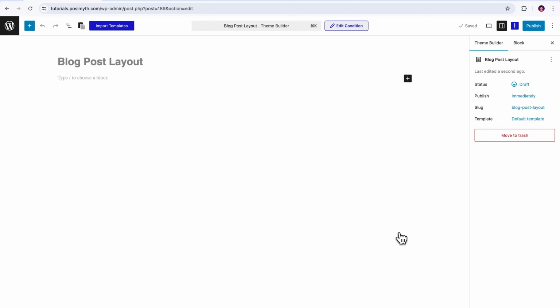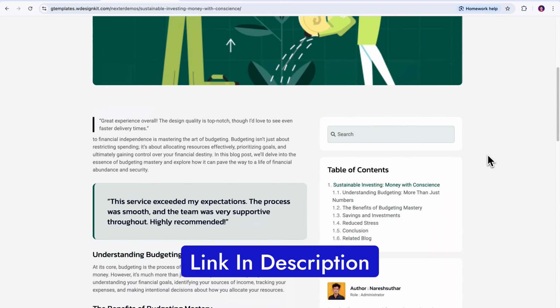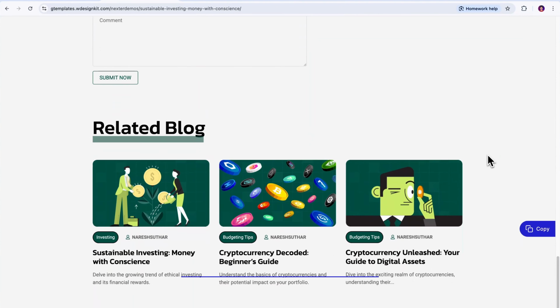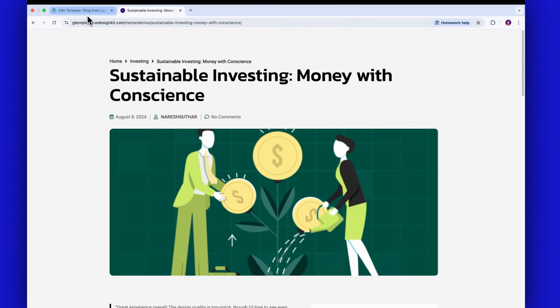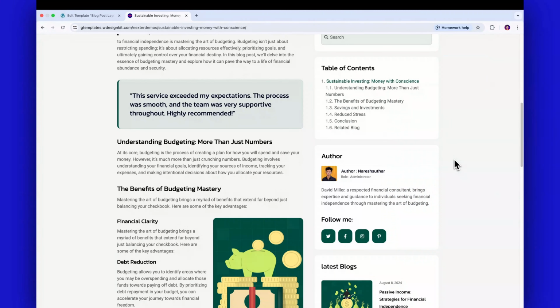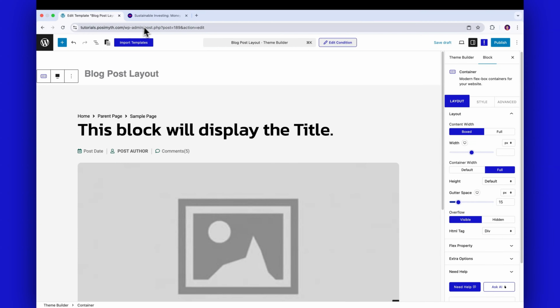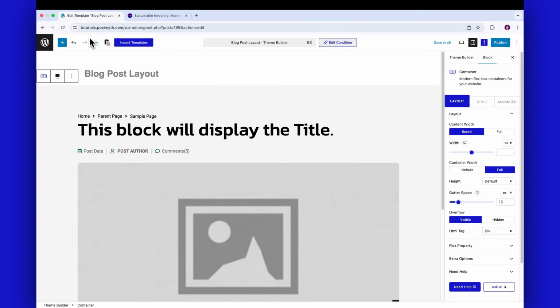At this point, I could build everything block by block, but to save time, I already have a demo structure ready. The link is in the description if you wanted to. I'm opening the demo template, copying the image section, and pasting it into our new layout. Then I'm going back, copying the rest of the structure, post title, post content, meta info, author block, and the remaining parts, and pasting them here.